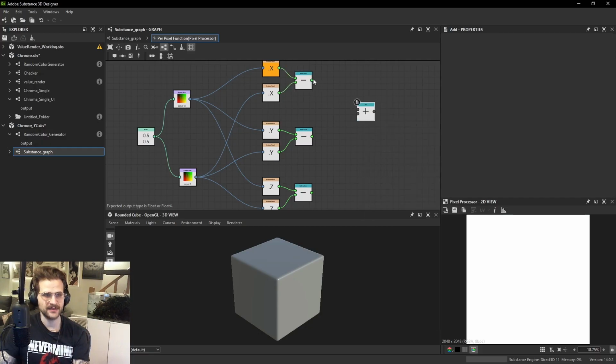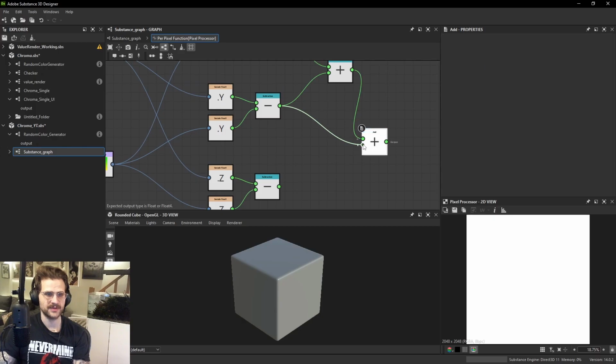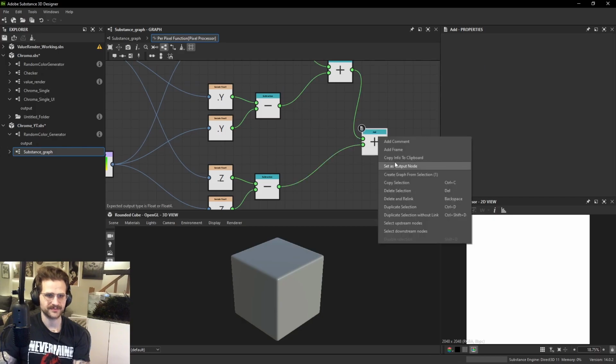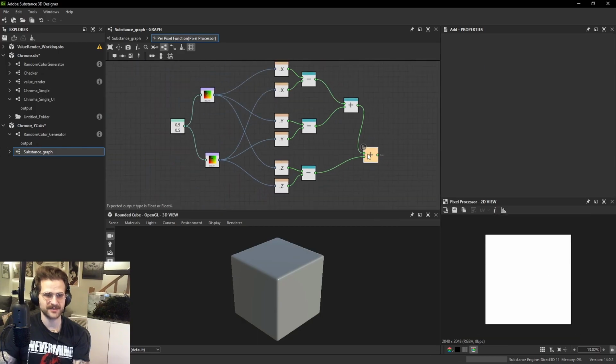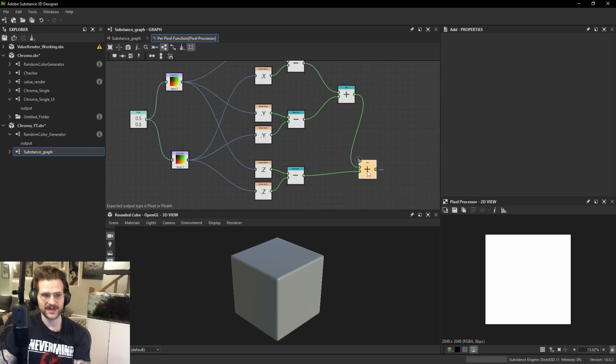So I'm going to add the difference between the red channels, the difference between the green channels, and then I'm also going to add the difference between the red and green and the blue, and set this as my output. So this number will be very high right now. If we actually want to see this number, we can't. We can only see the color that is representative of that number.